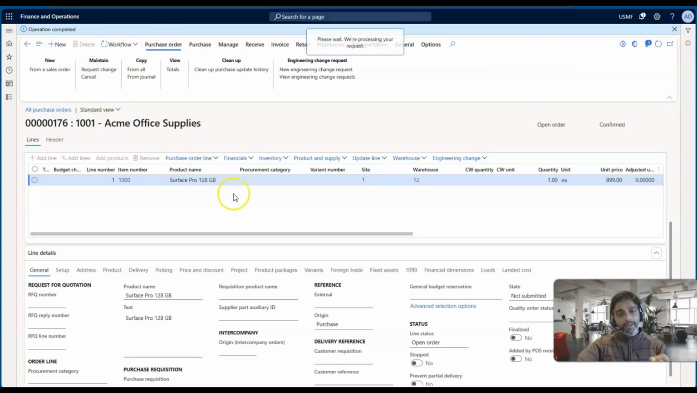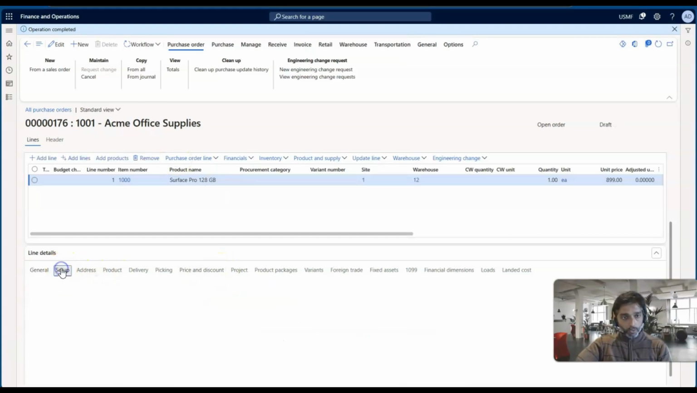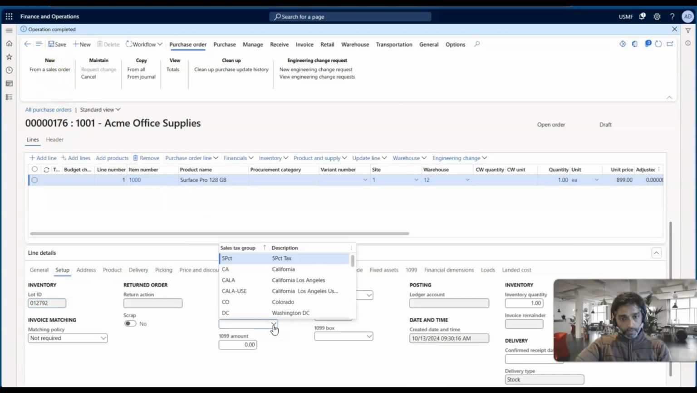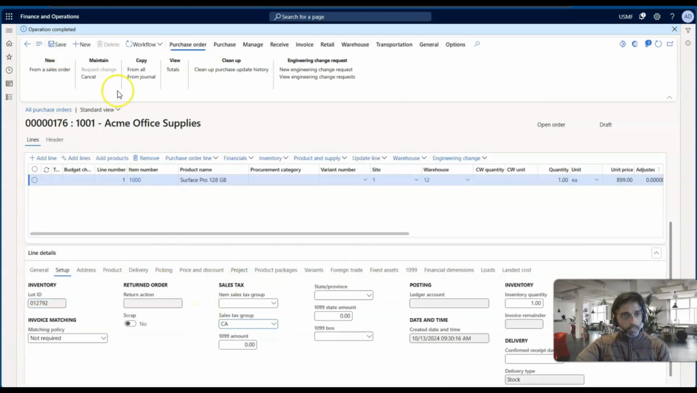Now I feel that I need to change my sales tax group. So let me go to setup. Let me click on edit. Let me click on the sales tax group. Let it be CA. I'm not sure what the sales tax group is, but let it be. Because I'm making a change at the line level, I actually need to submit it for workflow.